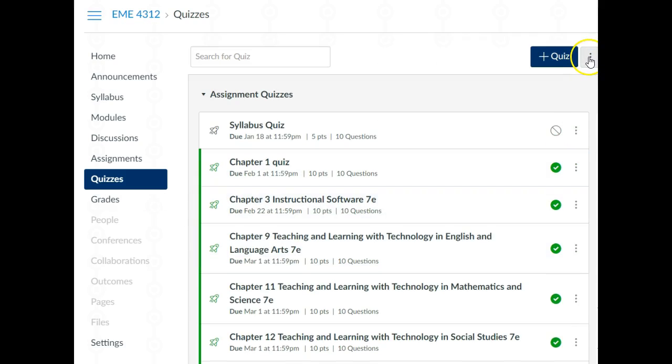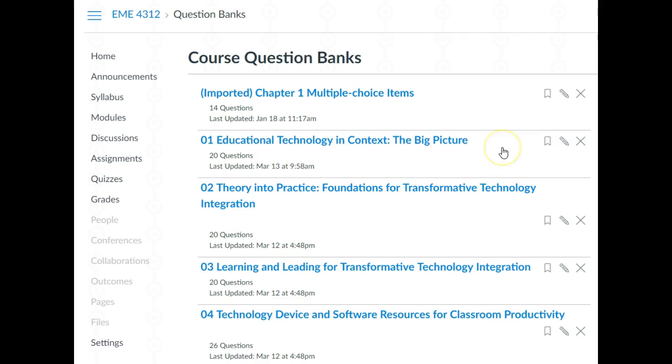You see these three little dots up here? If you click on them, you can manage the question banks. And that's really what we need to do before we start the quizzes.